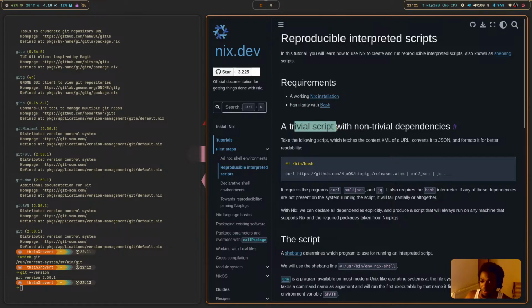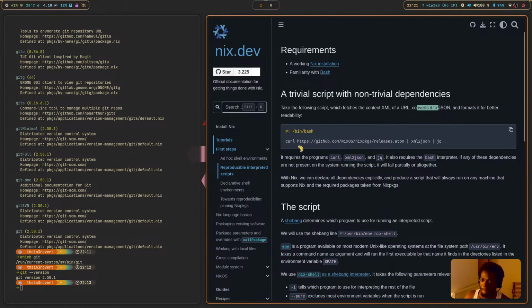A trivial script with non-trivial dependency. Take the following script, which fetches the content XML of a URL, converts it to JSON and formats it for better readability. So this script fetches certain content from nixpkgs, and then it converts that content to a JSON file.